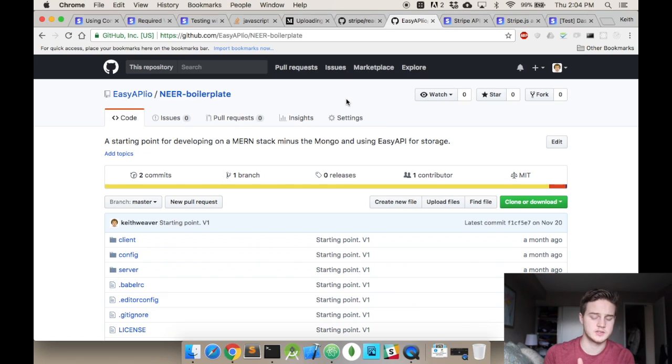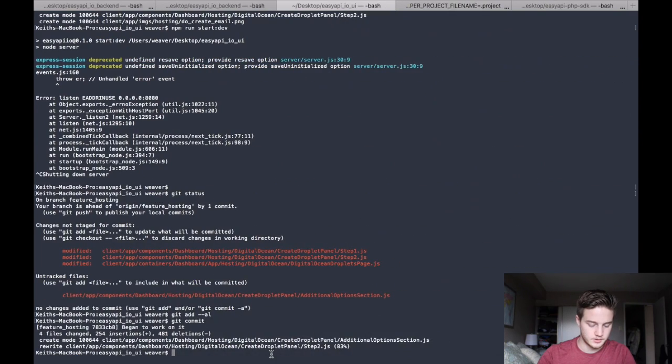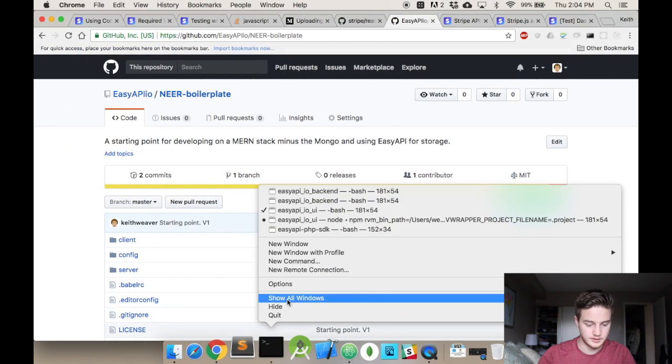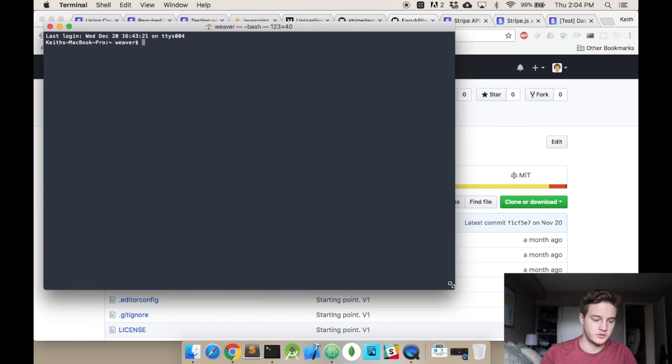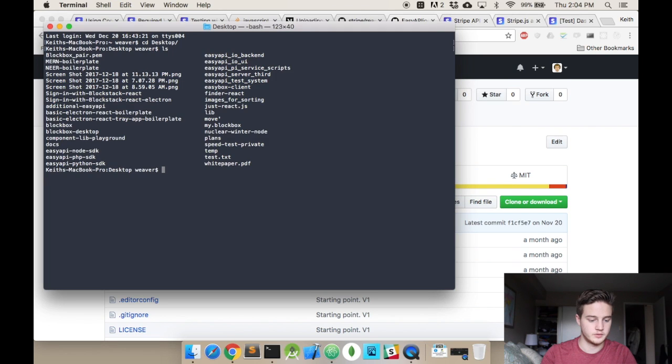First thing you're going to do is, as you can see, I have the NEER boilerplate code open. It's in the description if you want the link. All you got to do is hit clone, and I have about 1,000 tabs open. I'm going to do a cd onto my desktop. I have a NEER boilerplate already, so I'm just going to delete it.